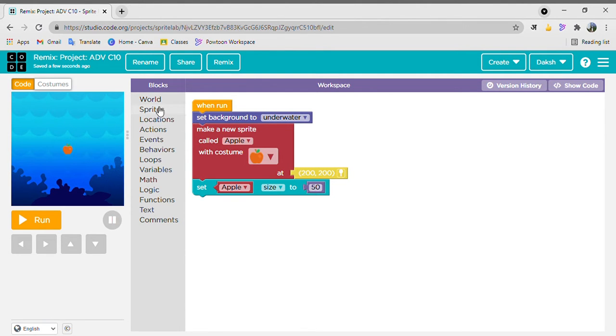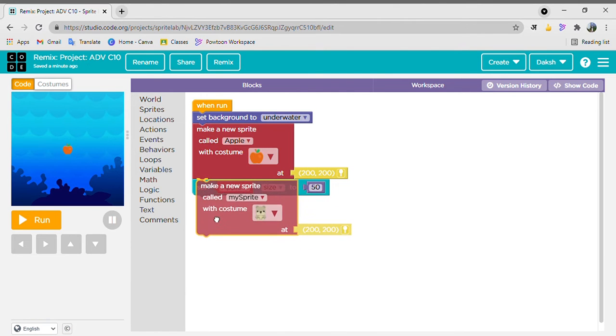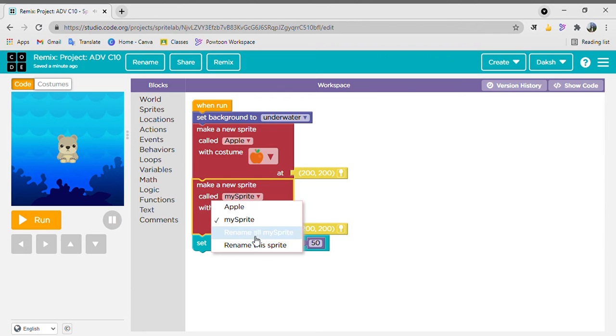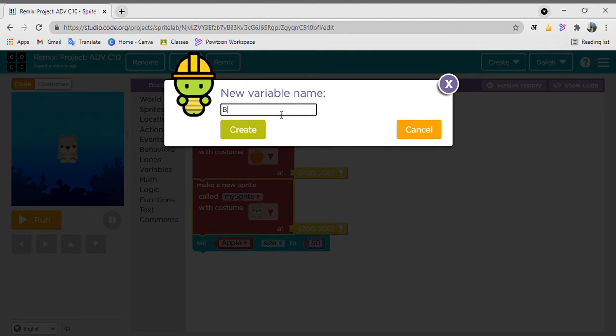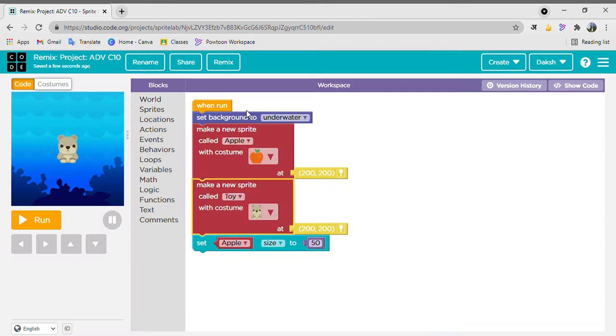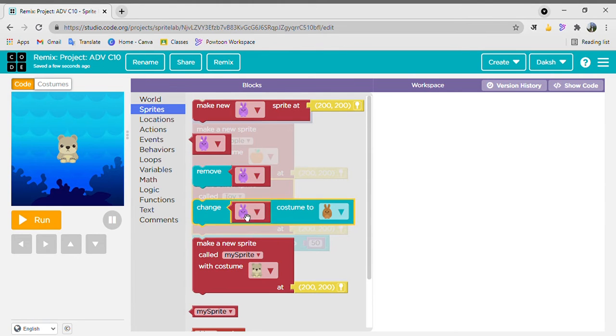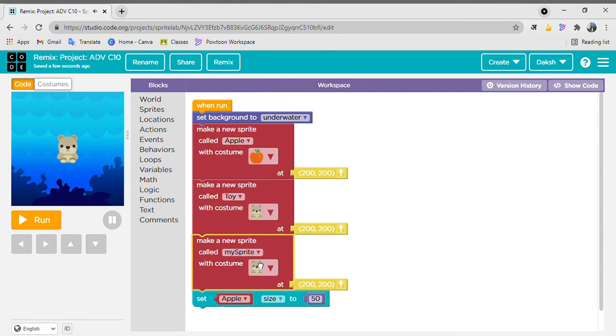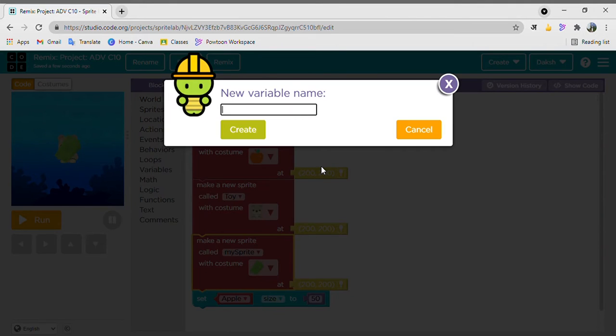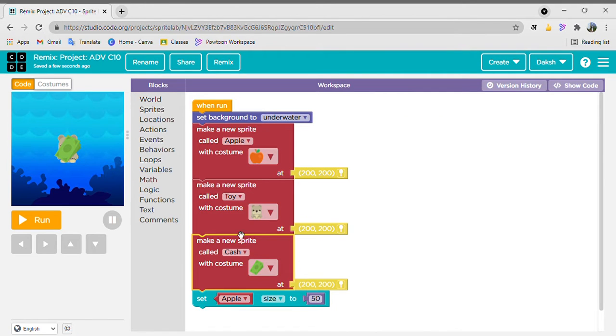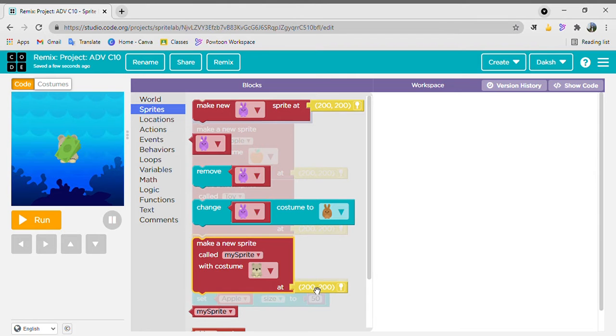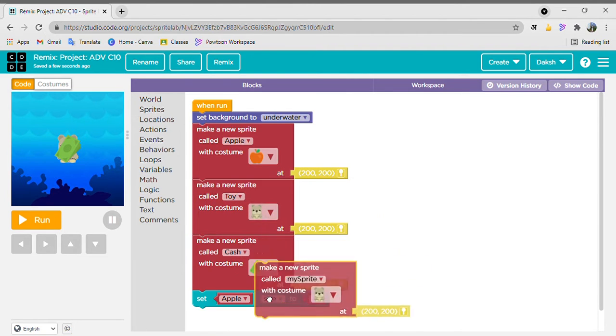So let's create the remaining sprites. Okay, so we can put this as toy bear. Actually, let's put it as toy, and now we will just create another new sprite as some money. Then we can rename it cash, create. Then after that, we're going to create another sprite.